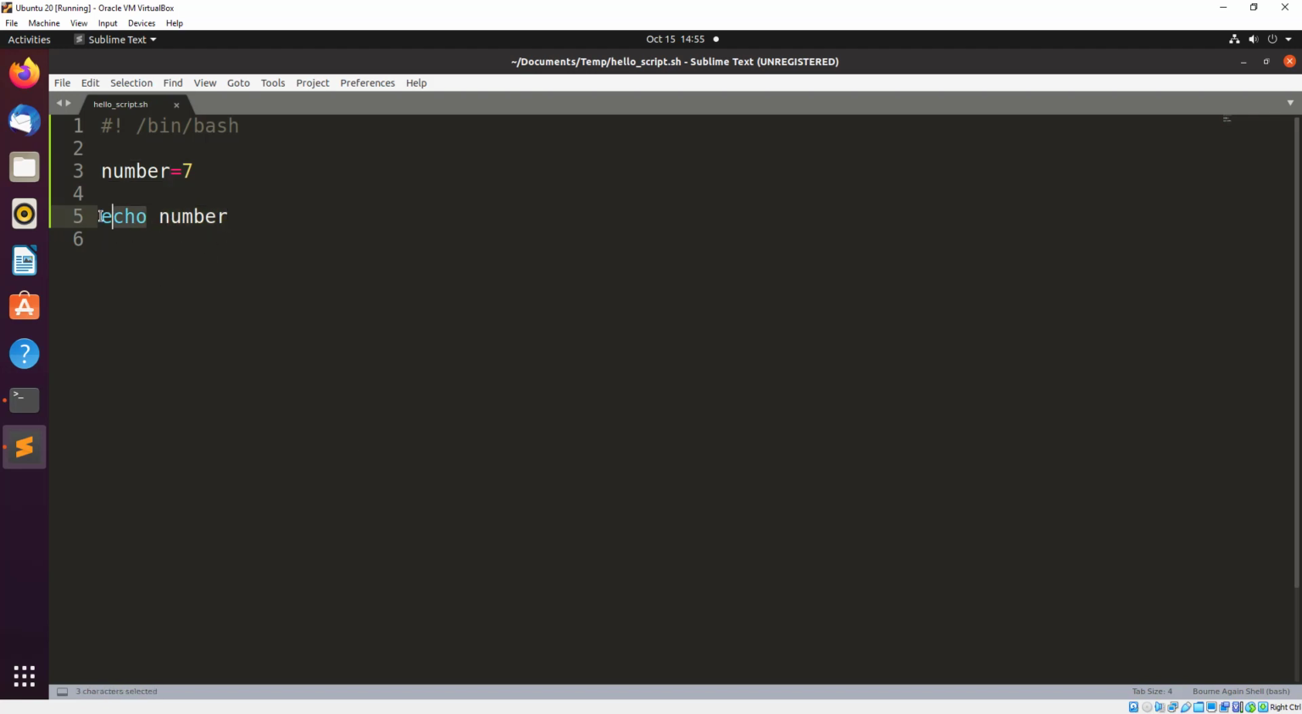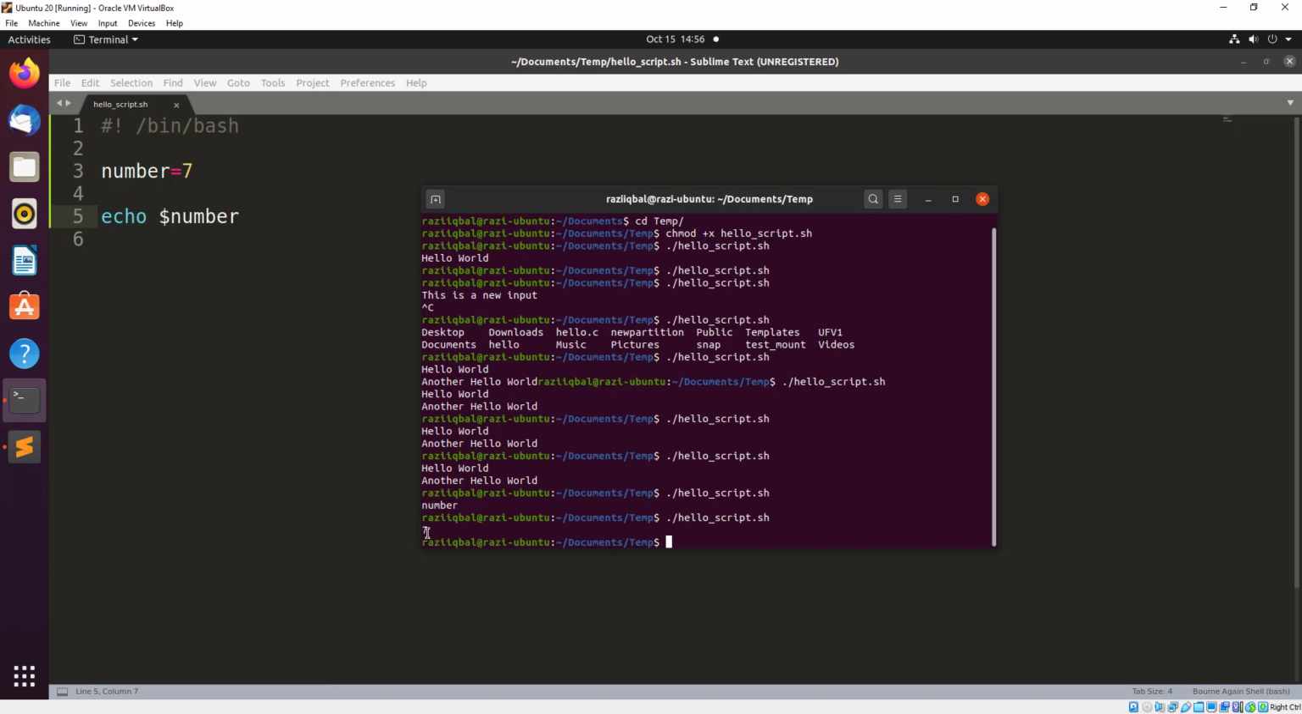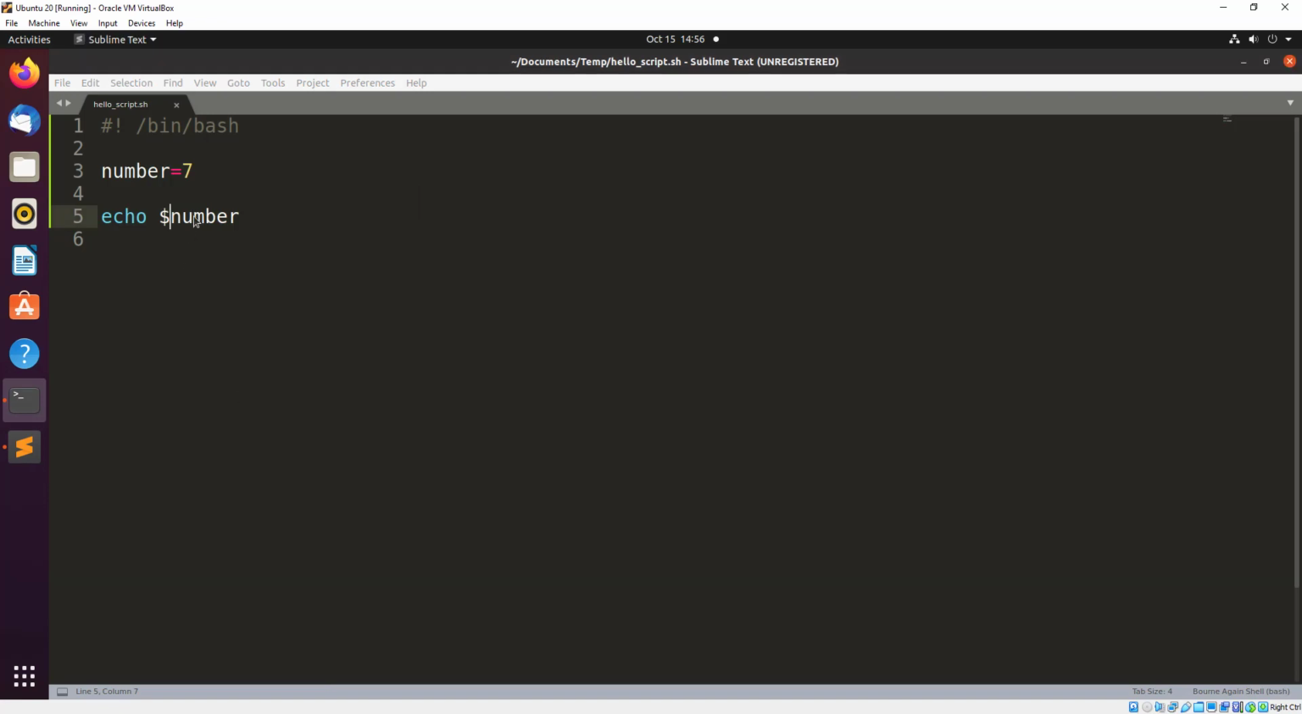If we have to tell echo or any other command in bash that we want to get the value of this variable, you need to put a dollar sign in front of that. So you do something like this, all right? So if I do this and run now, you get 7. So in order to access the value of a variable, you need to put a dollar sign in front of that, and then your program will know, okay, I have to use the value of that number, right? So this is how you normally do it.